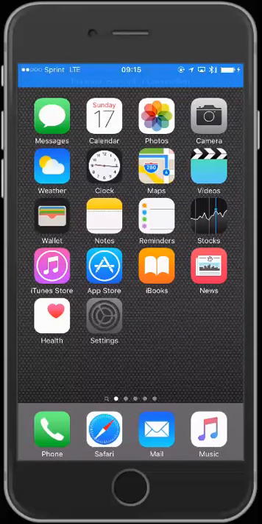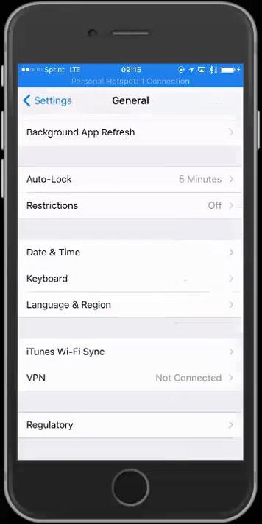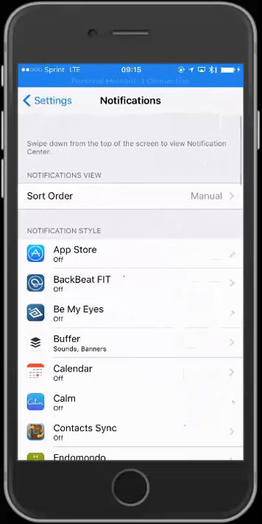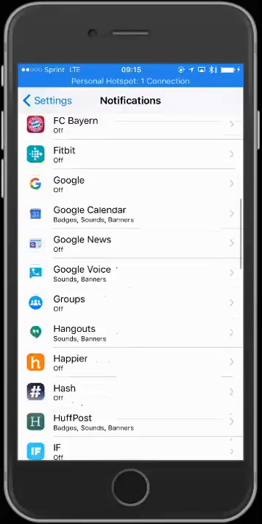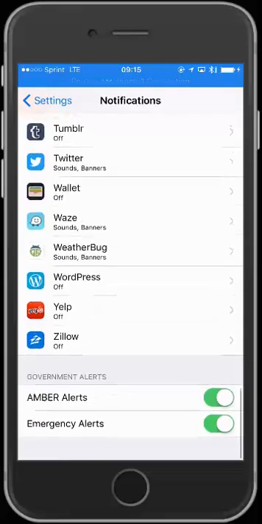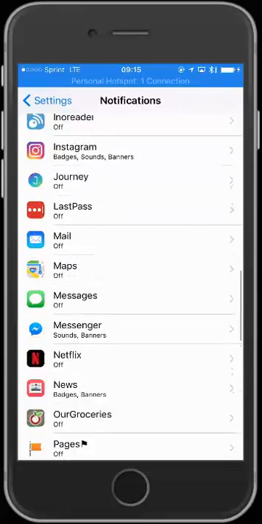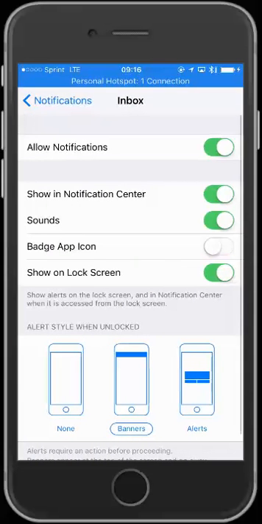Now, notifications are set in Settings. And each individual application allows you to set them. So for example, if we go to Inbox, I can set to allow notifications, to show these in the notification center, so I can turn that off or on so that that doesn't show up in the pull down menu. Do I want a sound alert when I get an email? Maybe not. Do I want to see how many unread emails that I have? Maybe not. That stresses me out.